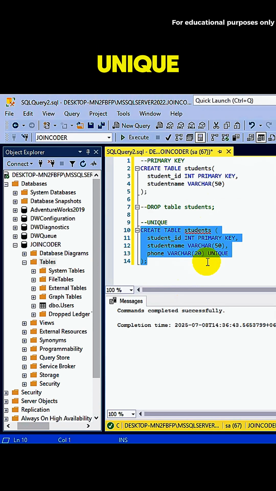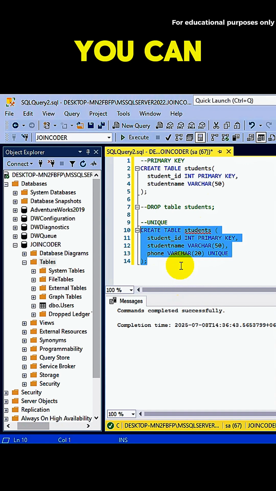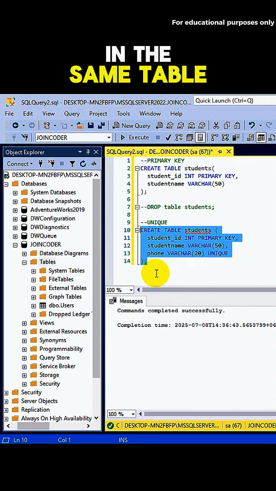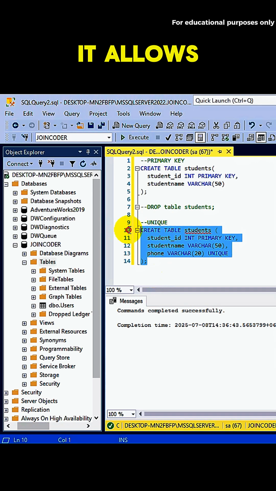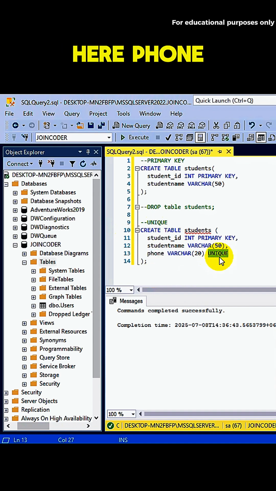Now let's talk about unique. The unique constraint also prevents duplicates, but it's a little more flexible. You can have more than one unique column in the same table, and in many databases, it allows null values. For example, if we want to make sure no two students have the same phone number, we can do this. Here, phone must be unique, but it's not the main ID of the table.